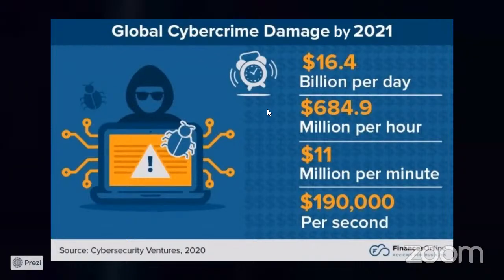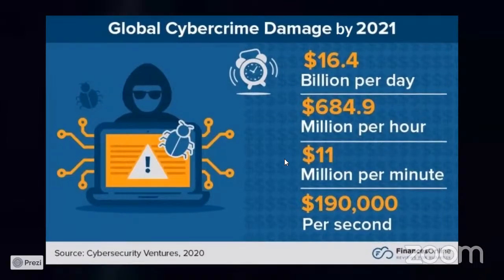1,600 crores dollars per day because of cyber crimes. So this was in 2021. Now it has increased. But the point is, people are ready to pay you more for cyber security related expertise.